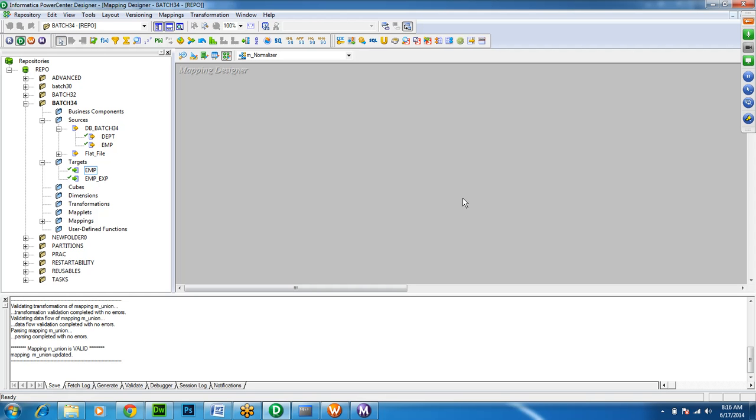The normalizer transformation is an active and connected transformation, and it is used to read the data from COBOL sources, and also it is used to do data pivoting. So it can be used for two purposes. One is reading the data from COBOL sources, and the next one is to do the data pivoting. So now let's understand what this data pivoting is.